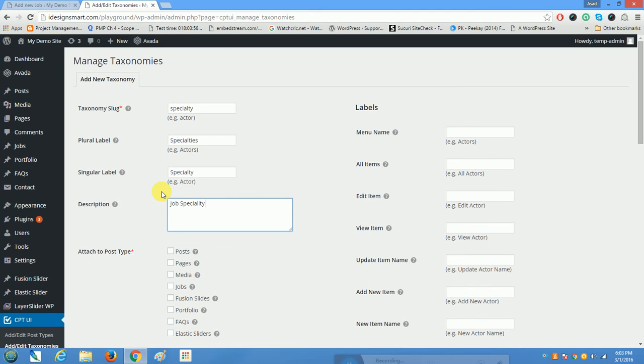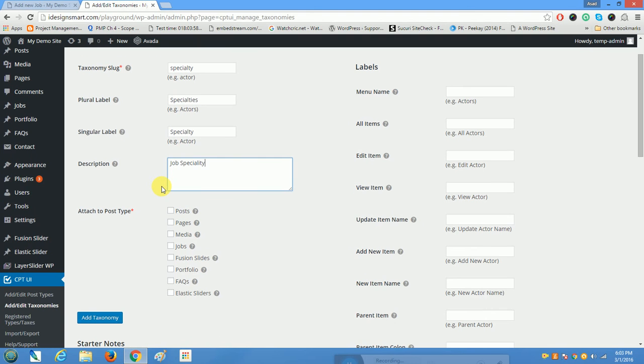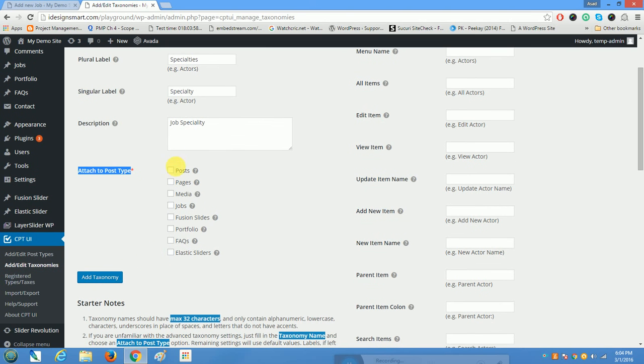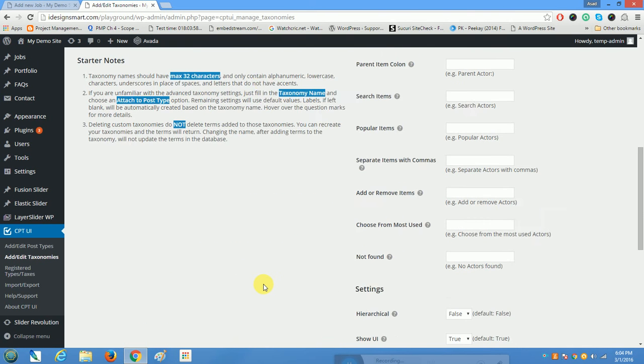Now, what is a taxonomy? Taxonomy is just a way to group things together so you can organize your information. So you can attach a particular taxonomy to a custom post type, or any post type for that matter. You see pages is a post type, media is a post type, portfolio is a post type, elastic sliders is a post type, and Avada theme. I'm just interested in jobs, so I can just link with that and add it.